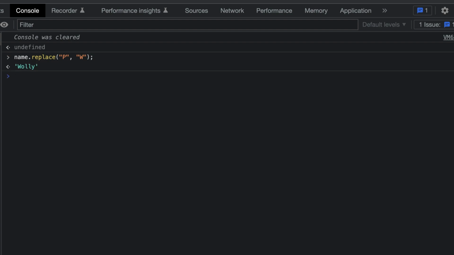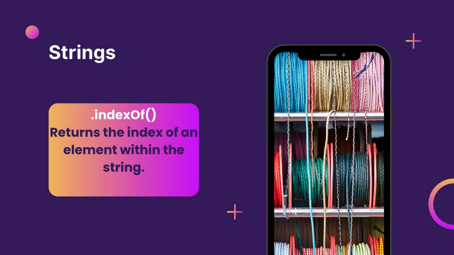The last method we're going to look at with strings is called indexOf. The indexOf method lets us find the position of a specific character within the string. Inside the parameters, we pass in the character we want to find the index of. If the character exists within the string, we'll get the index of where that character is. If multiple instances of that character exist, we get the index of the first instance. If it does not exist, then we'll get -1 returned.